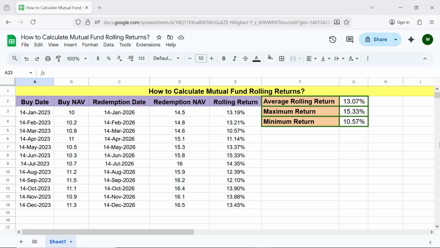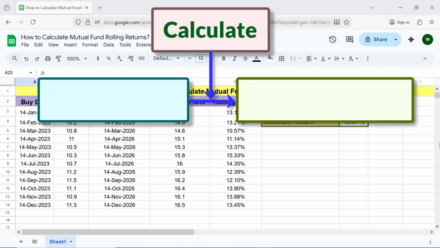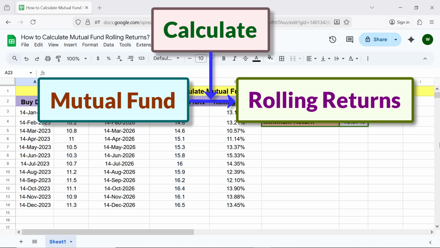Hi folks, greetings. Welcome to this tutorial, which gives the steps to calculate a mutual fund's rolling returns.